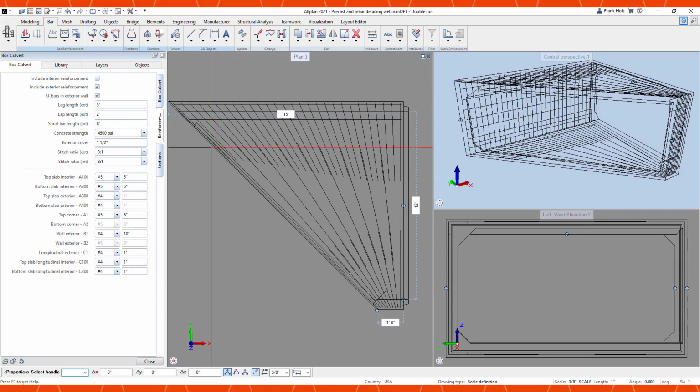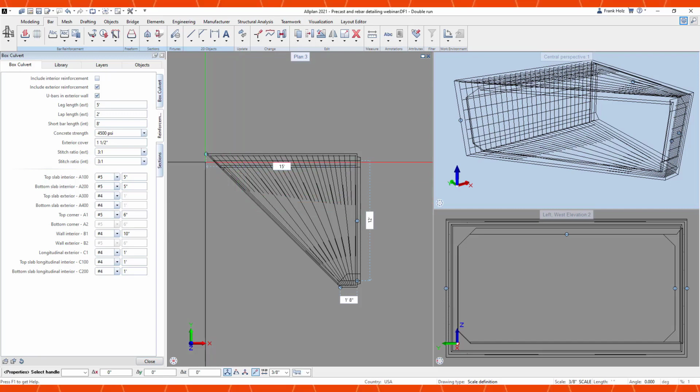Looking at our exterior reinforcement, just like we drew on the interior piece, we're going to have a U-bar in the walls and some straight bars in the slabs, and of course we're going to lap that. Here I have a lap length of 2 feet, a leg length of 5 feet. You saw me draw it before, it was pretty easy with the parametrics, but now it's going to be in the exact same place. You can save it as a favorite, what have you.